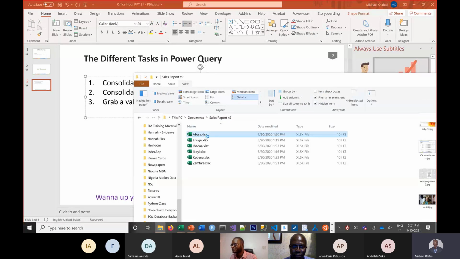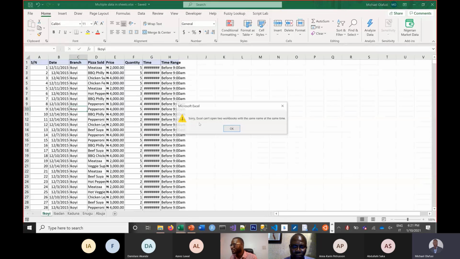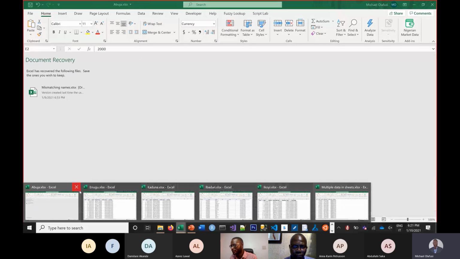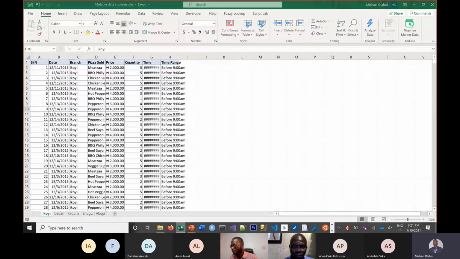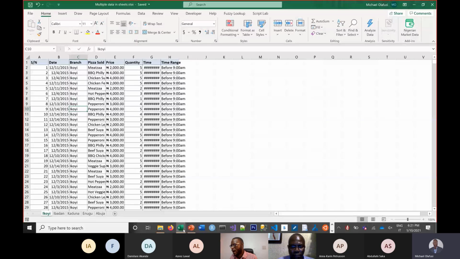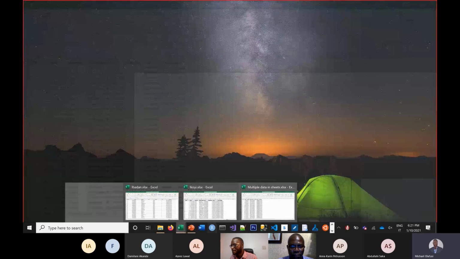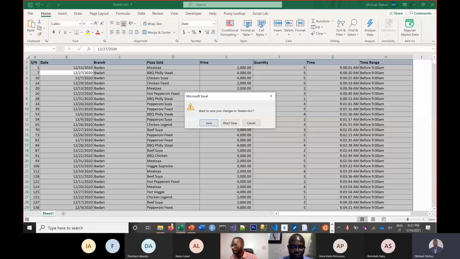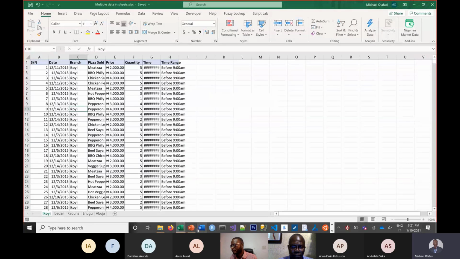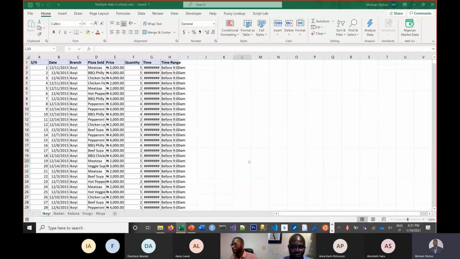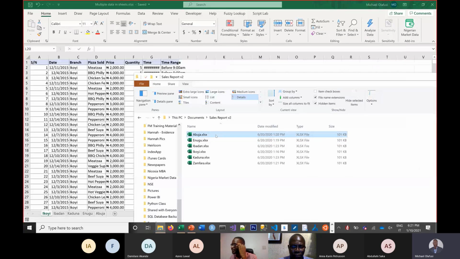So I'm going to open, it's going to say it can't open the same. So yeah, you can't open two files with the same name. So let me close all these other ones. So let me close. Save. Do not save. Okay, great. So let me go open this.